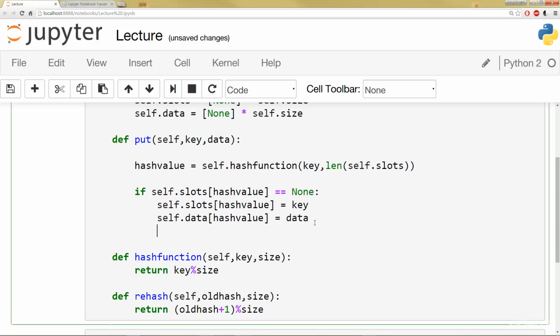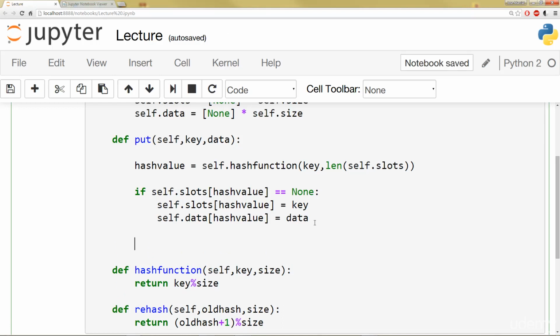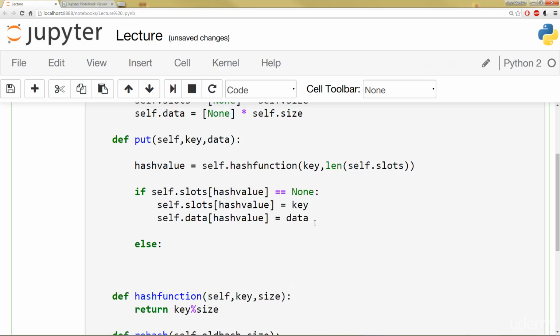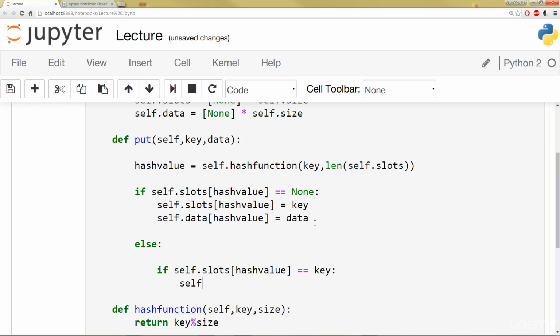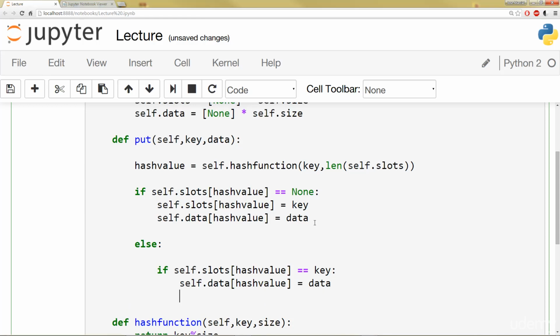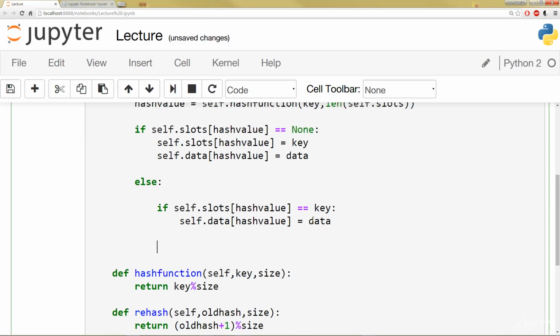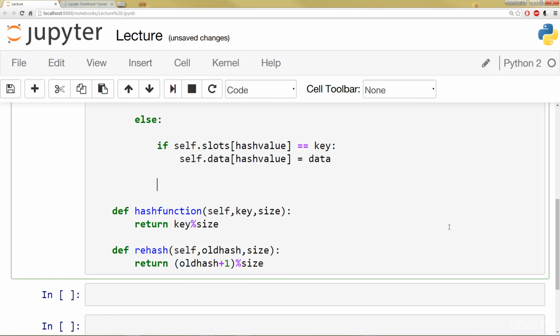So if the slot is empty, we fill it in with our key and data. Else, if that's not the case, so if the key already exists, we'll just replace the old value. So we can say if self.slots hash value is already equal to the key, meaning it's already in there, then we'll just say self.data at the hash value is equal to data. All right. So otherwise, what we're going to do is try to find the next available slot.